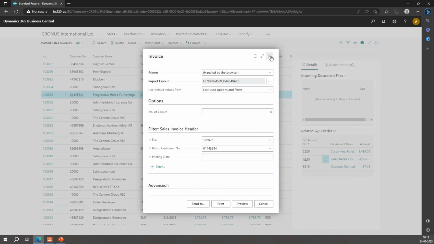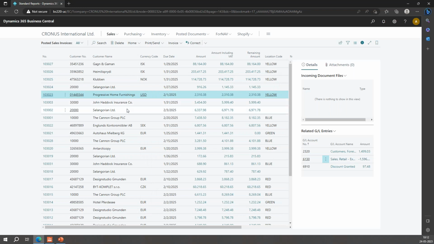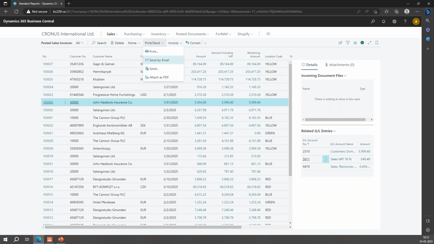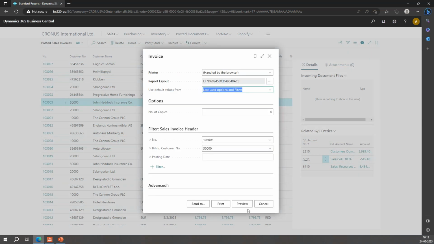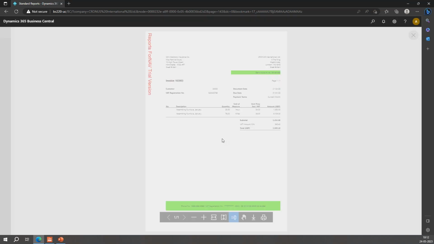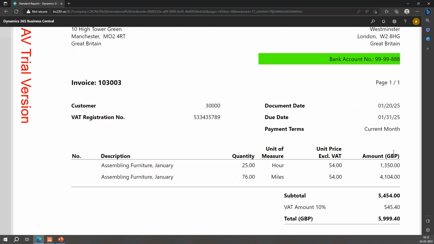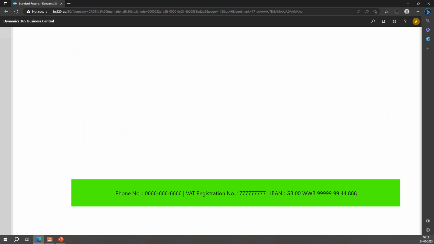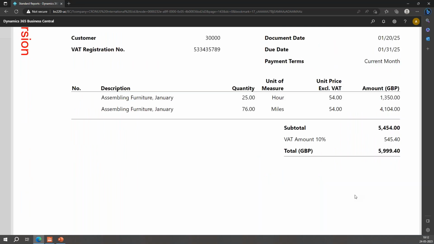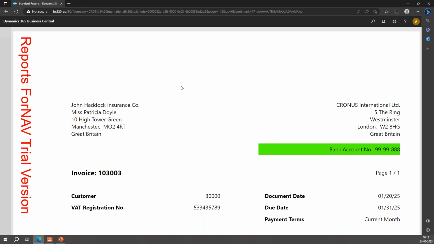And now for a random different invoice which doesn't use US dollars, let's use the John Haddock Insurance Company. Preview, and now this, just as we predicted, shows an 888 bank account and an 888 bank account here. So it does exactly what we want.